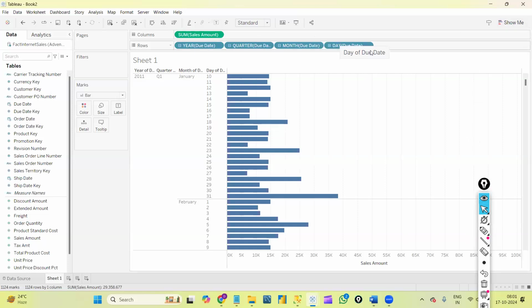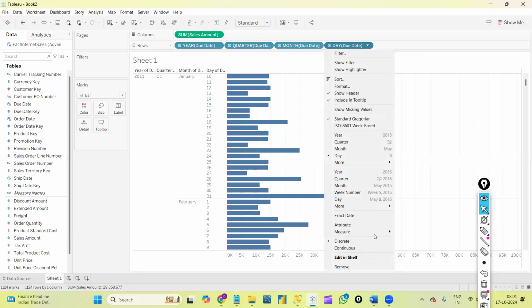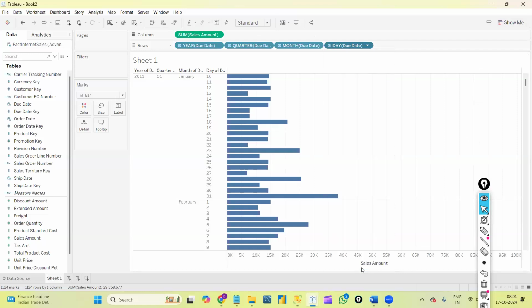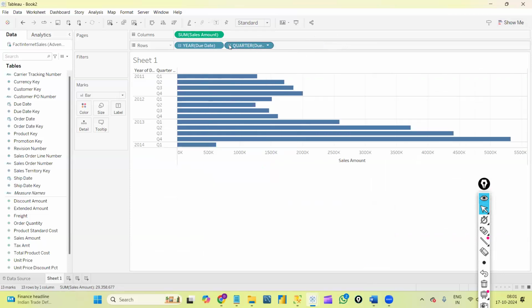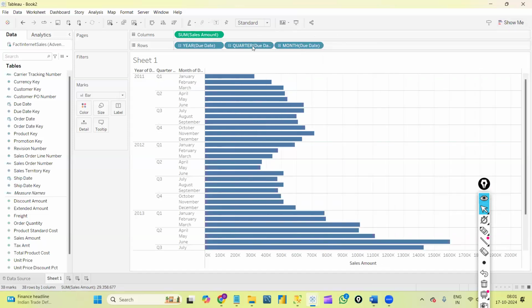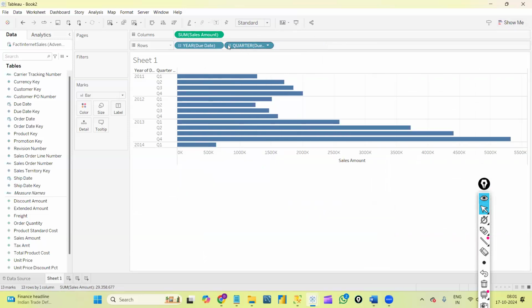If I don't want this day wise data, either I can click on this drop down and click remove, or else I need to click on this minus. Suppose I don't want this month wise data, again I click on this minus and month will disappear. If I click on plus, I will get my month. Like that it will be. By default, all the date columns are hierarchies.